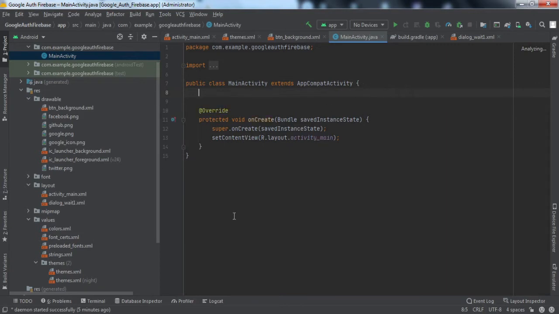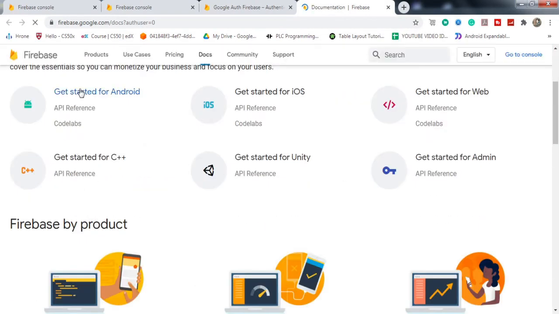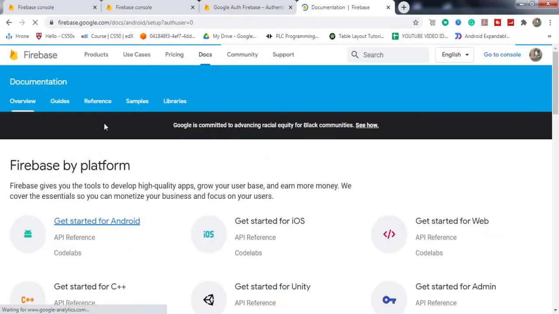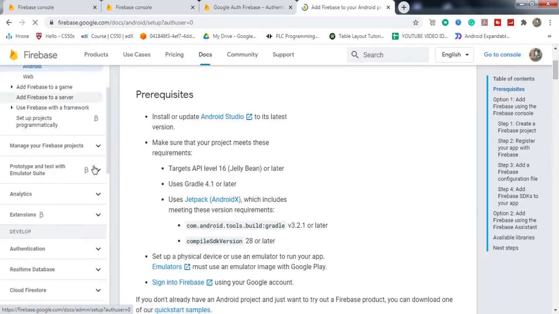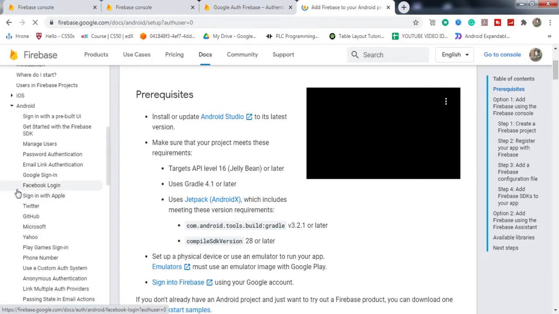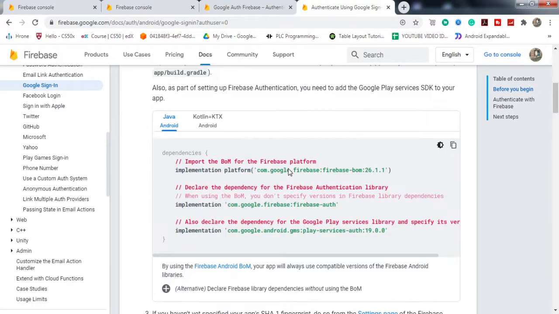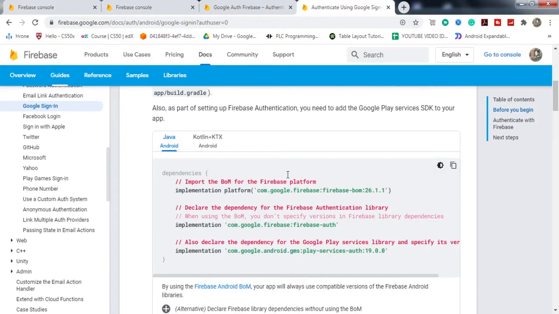I always tell you that to implement these things, you should always refer to the official documentation, right? If I go to the docs of Firebase, I always refer to these docs. These are very useful documents, right? Go to Android. I'll put the link for this document in the description as well. You can check it out. Authentication, Android, and Google Sign-in, right? You should always read this documentation.